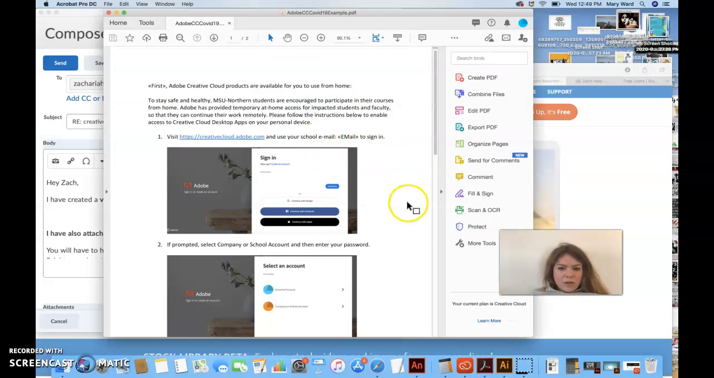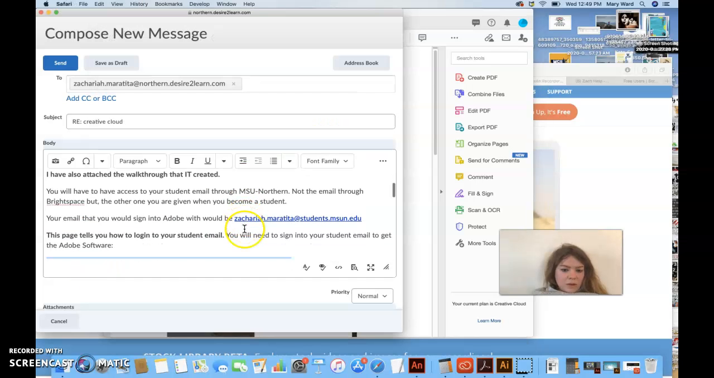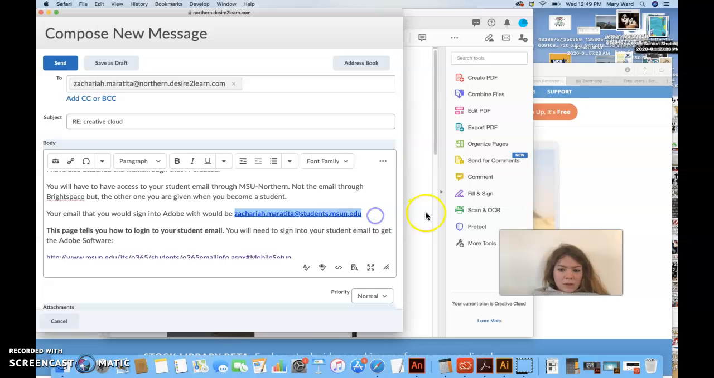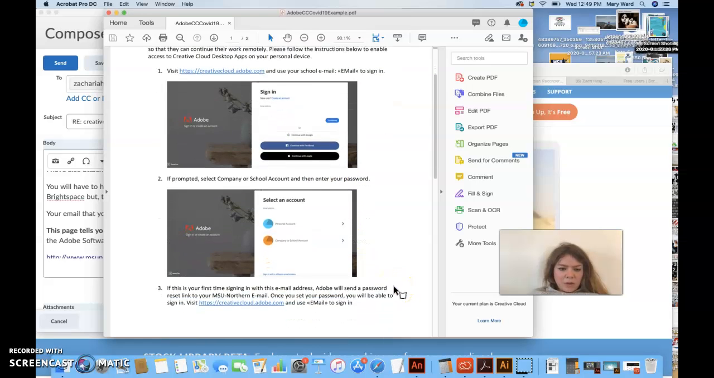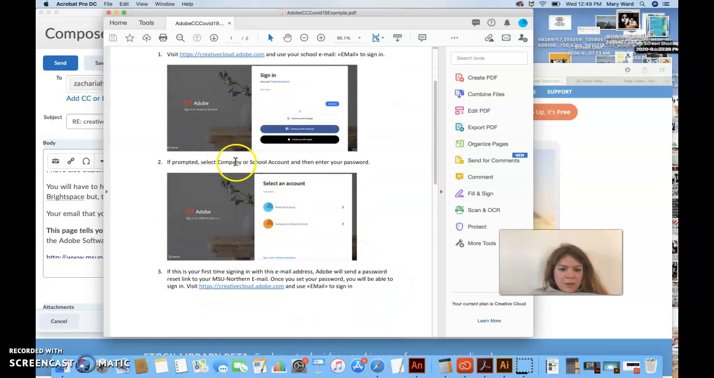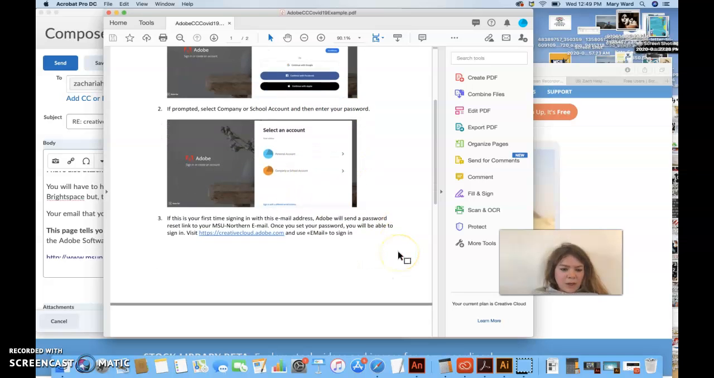So this is what I sent you in the email. This is the document that IT made. You would go to creativecloud.adobe.com and use your school email, which is this right here, to sign in. So you would put the email address there. You'd probably have to make up your password. If prompted, select a company or school account right here, and then that's when you'd enter that password.